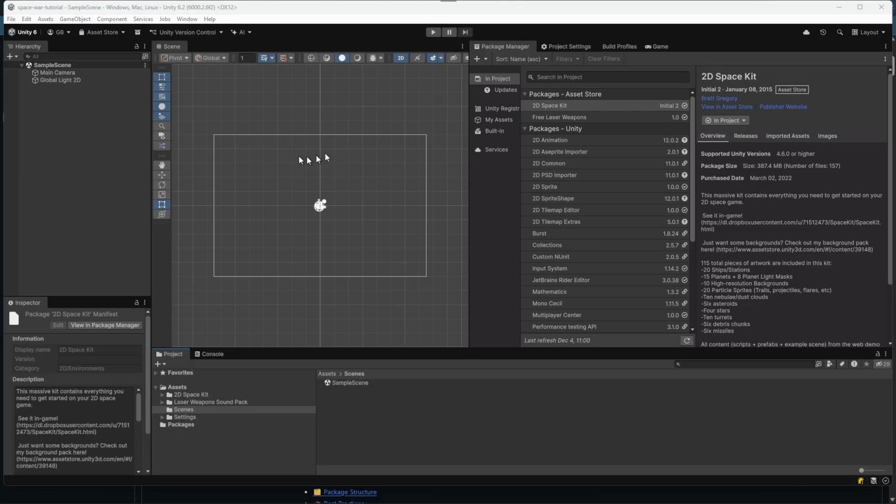Okay, so diving right in, you can see I've got a brand new Unity 6.2 project. I'm using Unity 6.2.6f2, but any 6.2 or higher version should be fine. I suspect, at least, that 6.3 will work. I haven't tested it yet.